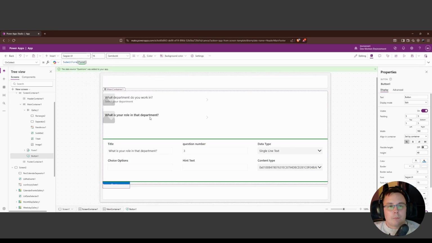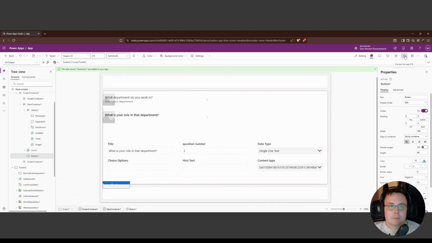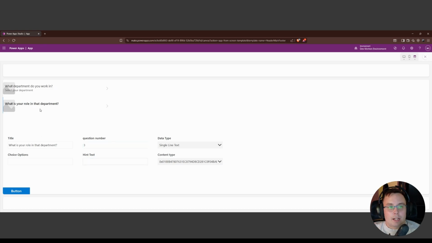Now, if I change, for instance, let's say the hint text. So if we watch this gallery, I've currently got the what role is your department one selected. We could see that the edit form is saying, hey, this thing doesn't have hint text. Type it in there and then hit the button. We can see that the gallery then updates, the form is submitted, and it's updated the data in the SharePoint list to have that hint text in.